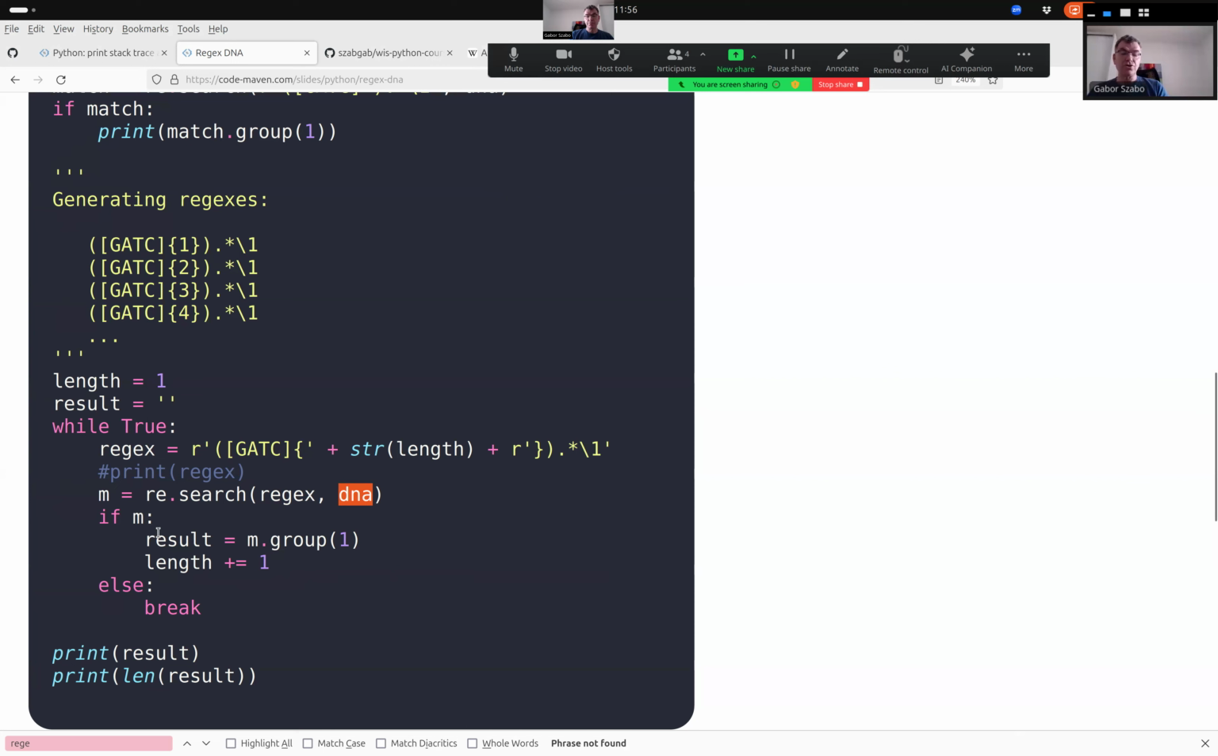If there was a match, we save it, because that might be the longest one. If there was no match, then we know that the previous match was the longest one. So when we see the longest one, we don't know that this is the longest. We will only know it when we try one longer and that doesn't match. So this is basically a piece of code that will find you the longest subsequence that repeats itself somewhere.